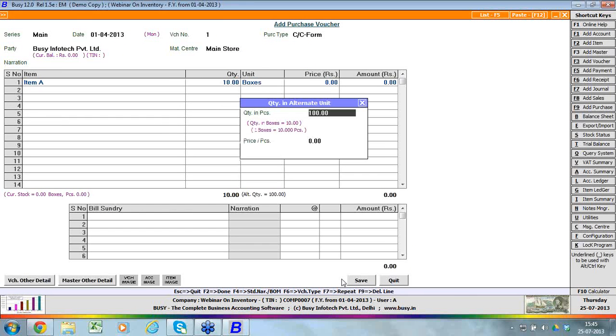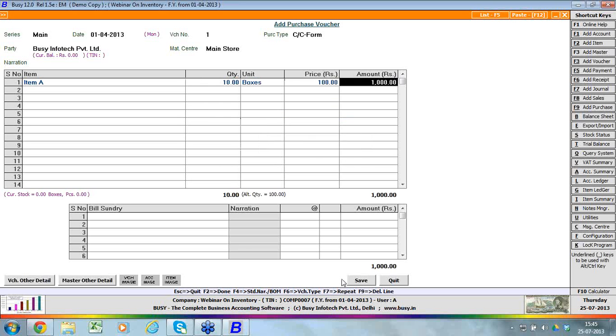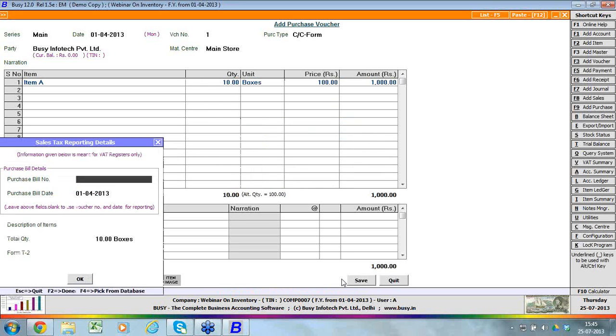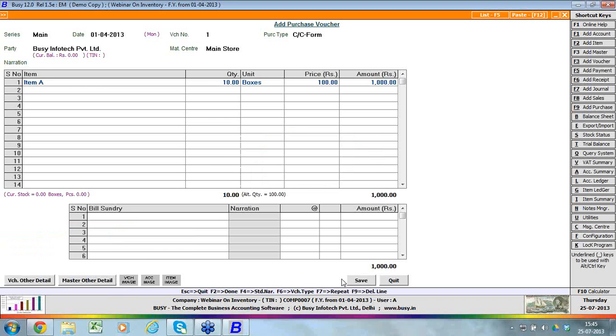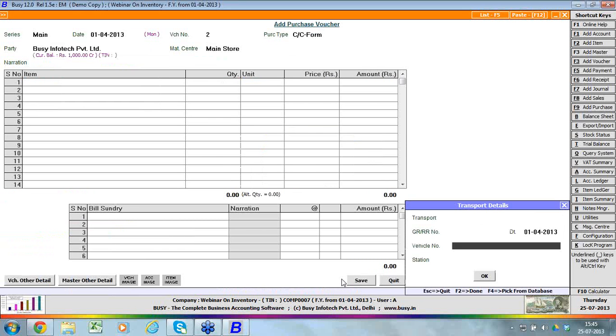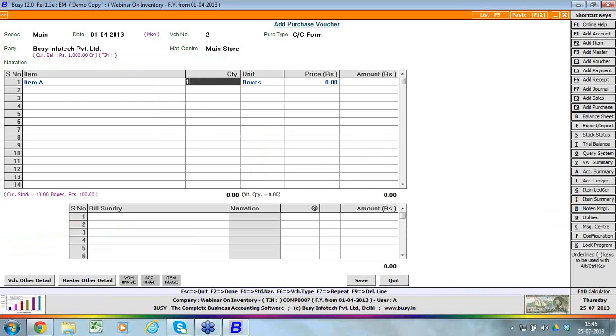Let's say 10 boxes. It's automatically in the alternate unit. And even I can purchase in pieces. I can change here. So this is the configuration, how it works. We can use both the units here.